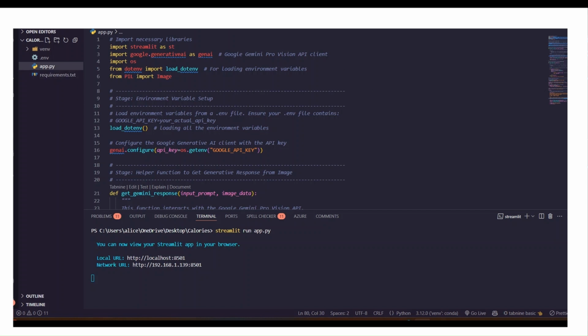Here we have to import Streamlit as st. Like I said, I developed this app using Streamlit for the interface. Because I was going to use Google, I use Google API keys, so I have to import google.generativeai as genai. Okay, this is the API key from Google. So I also imported os, and from dotenv import load_dotenv for loading the environment variables.